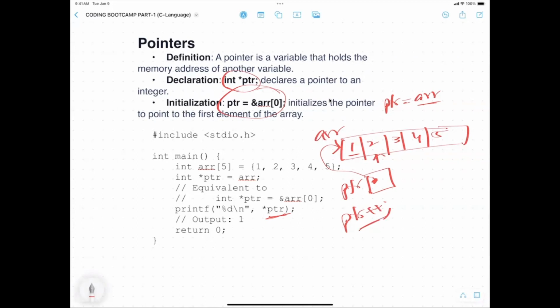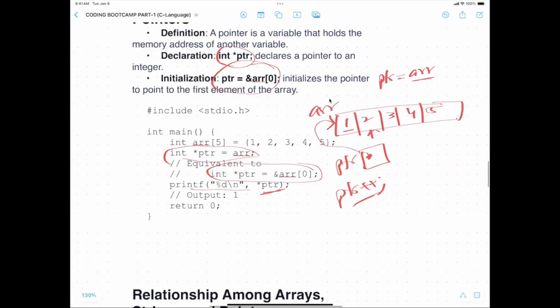And this initialization is equivalent to the address of the first element. And here the printf function is printing the first element. Pointer concept is very important in C and C++ programming language.